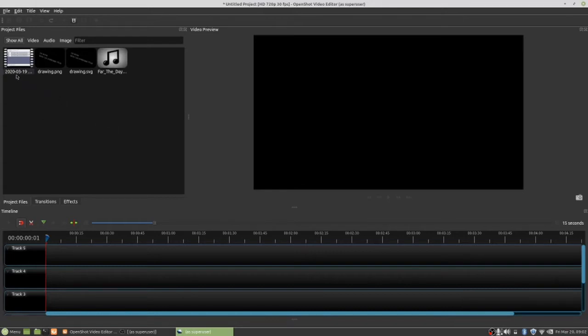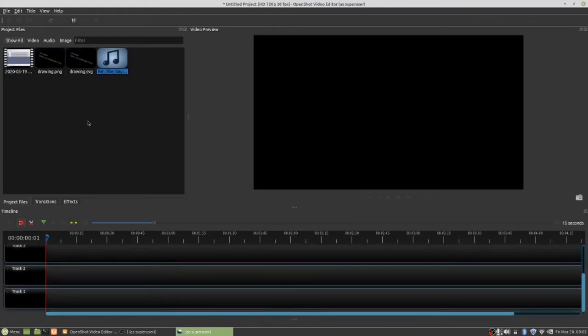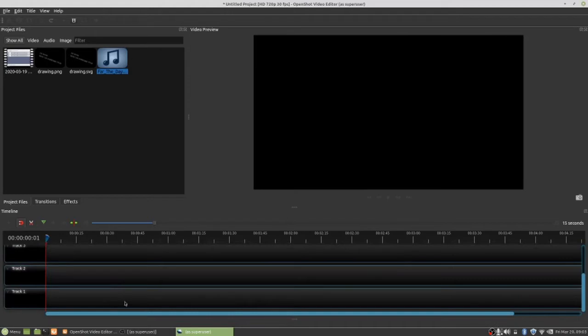Now, I happen to have 4 different kinds of files. I have a video, I have 2 images. One of them is a PNG file, one of them is an SVG file, but they're the same image otherwise. Made these in Inkscape. And I have an audio file. And I have a lot of tracks down here that I can drag these into. If it's up here, it's not in your video. It's only in your video if it's in one of these tracks in your timeline down here.